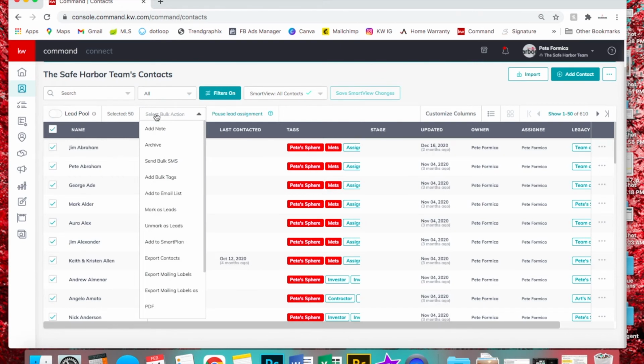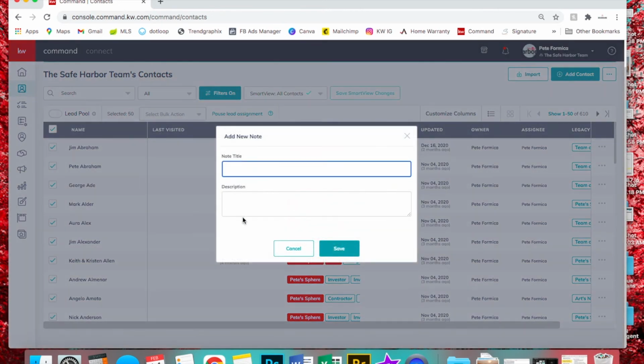So also, if you had sent out a mailer or something like that, say we sent out a card for Valentine's Day or something. We didn't, but if we did, I would go in and click Add Note. And then you can put that in here, and it'll show up in the timeline section of all of these contacts, so you know what you were doing.